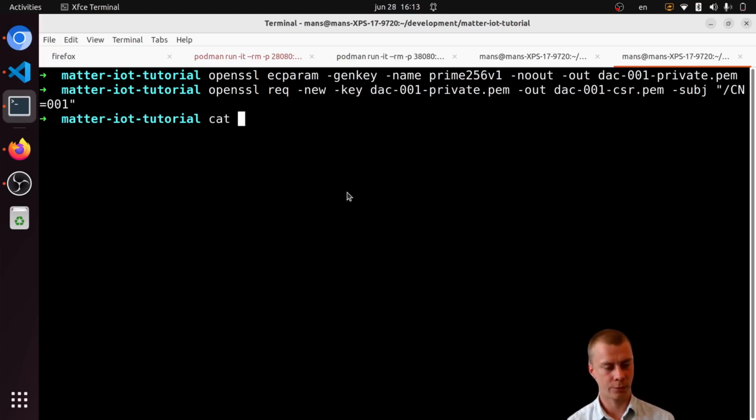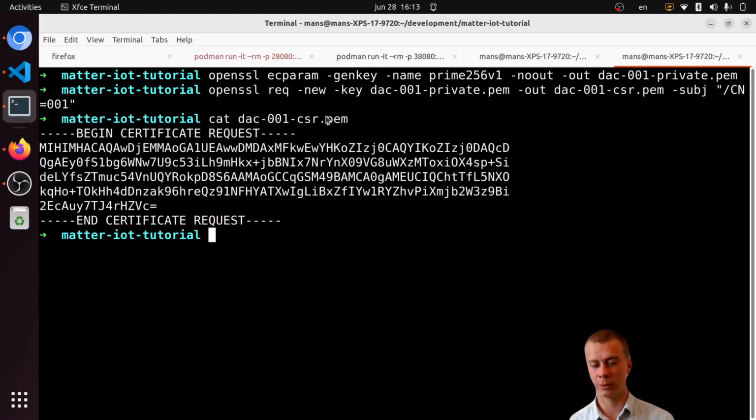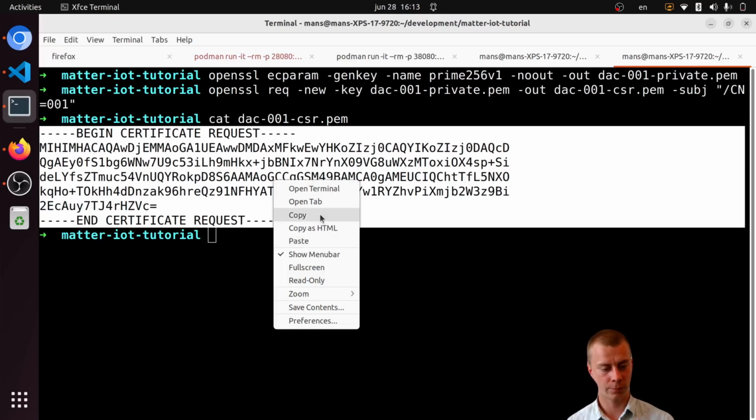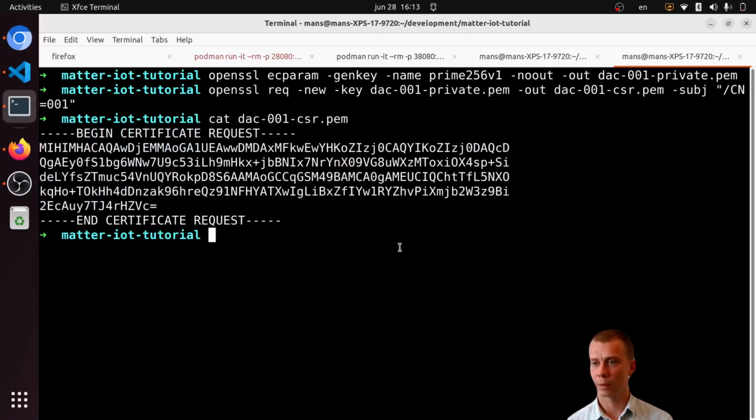And then I can use cat and specify the CSR file that we just created. And cat I use just to get the certificate request. So I'm going to copy this one to the clipboard. And now I can head back to the admin web.